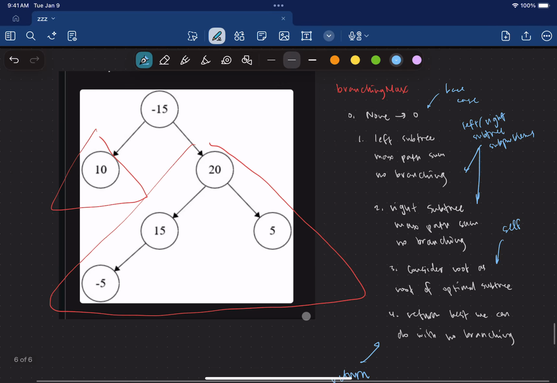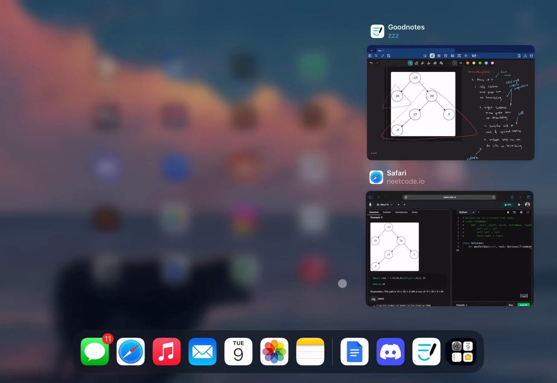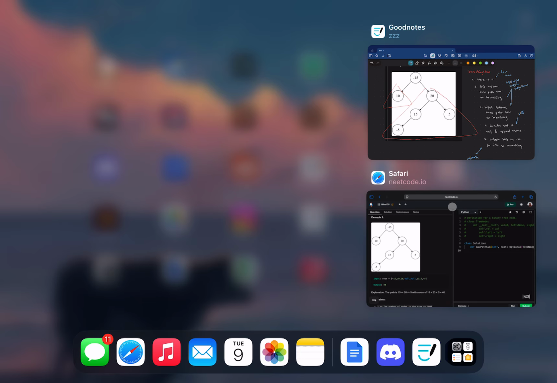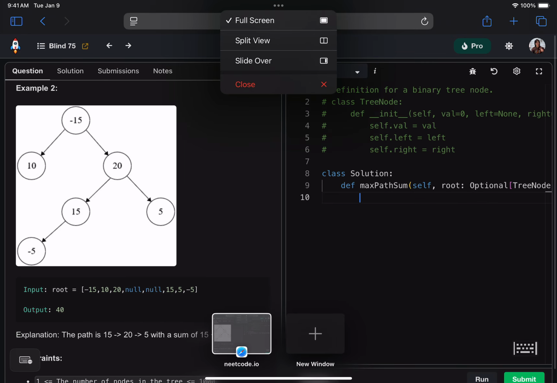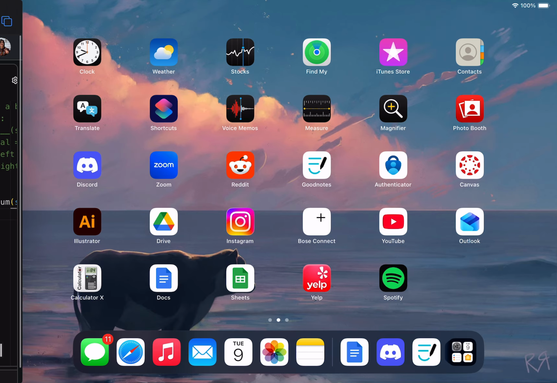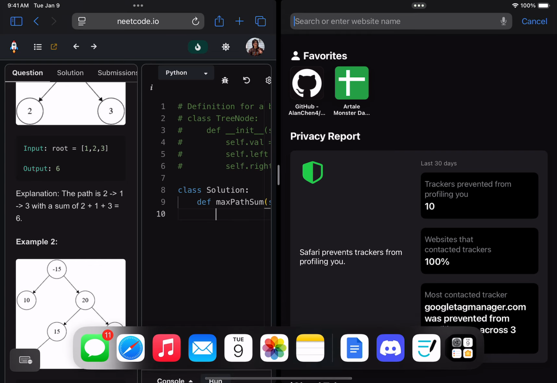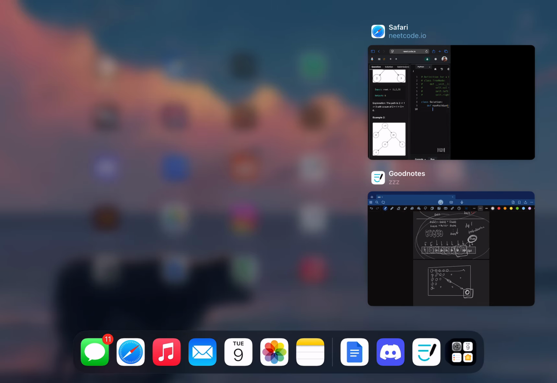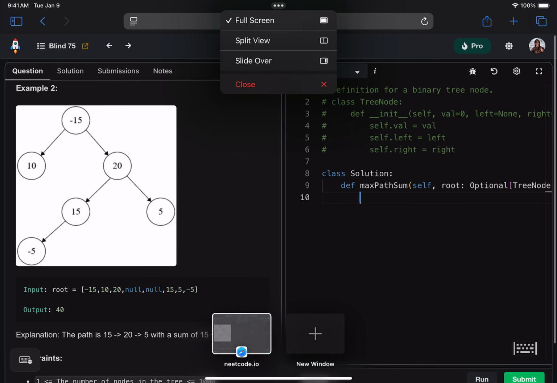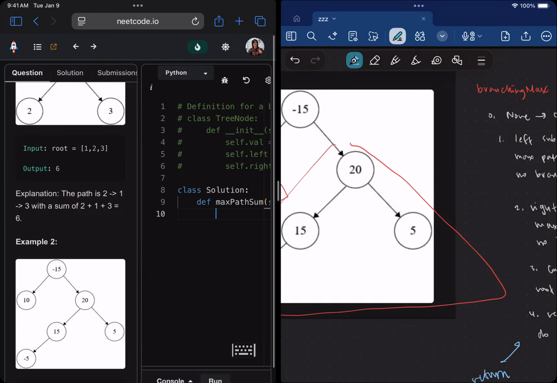All right, let's see how this goes. No promises, to be honest with you. This might be really bad. What was I opening? Oh, yeah. Oh, that's not what I wanted. Okay, wait, I'm going to split view, and then I'm going to open this up. Nice.